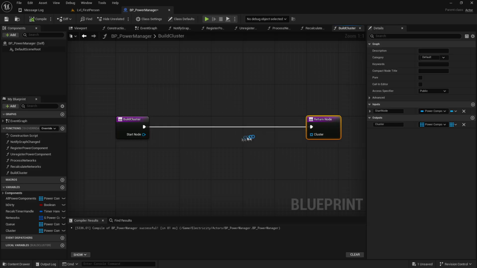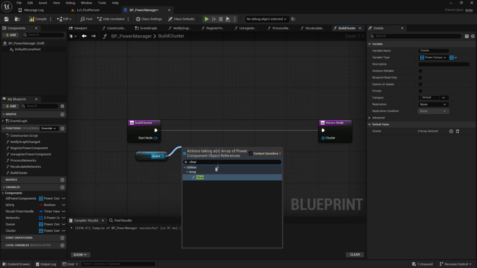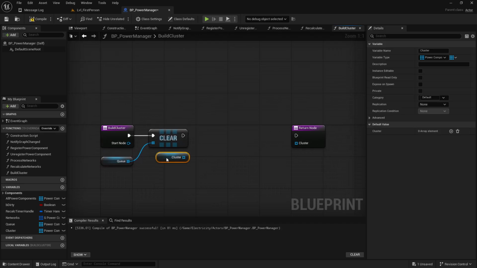Now let's build out the function. So over here what we want to do is we want to grab our queue, we want to grab our cluster, and we want to go ahead and clear both of those. We want to start off with a clean slate like this.